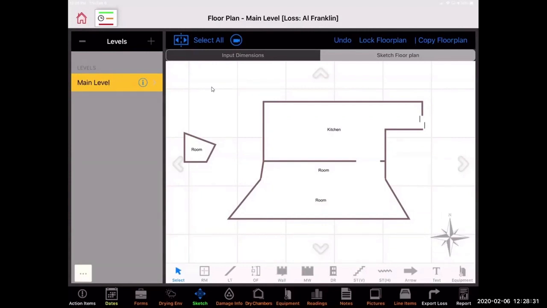Now, one of the other things that I would tell you to do as we're starting to build these rooms out is that one of the things that you probably see here is that right now I've got 3 different rooms named room.